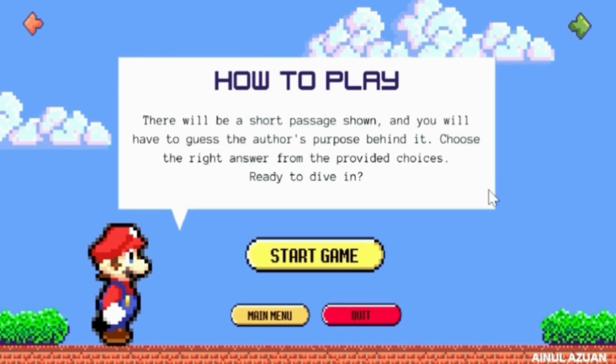Moving on, we also provide learning guidance, for example, before they start the game. If they choose to play the game, before they start, they will see this how to play page, so that they are able to understand the structure of the game that they are going to play after this.